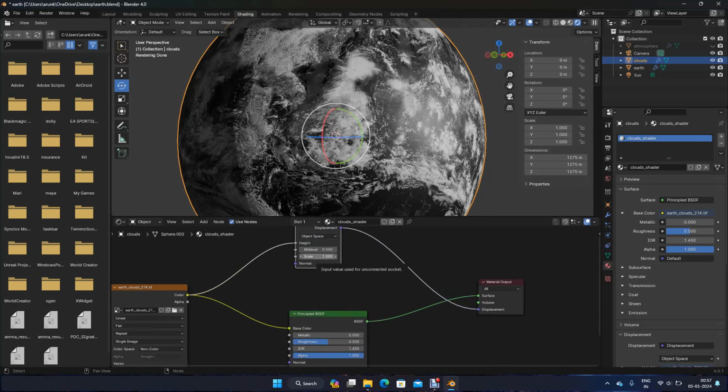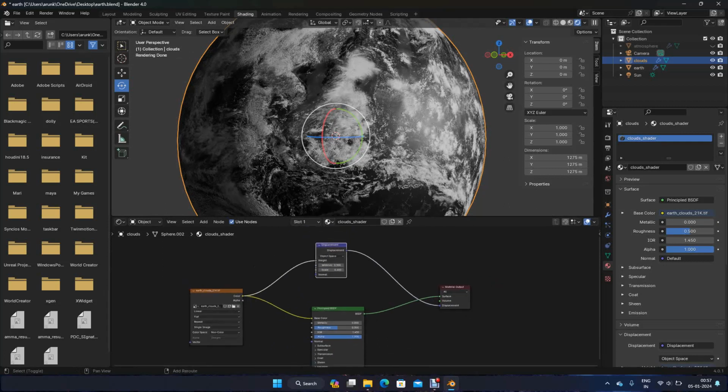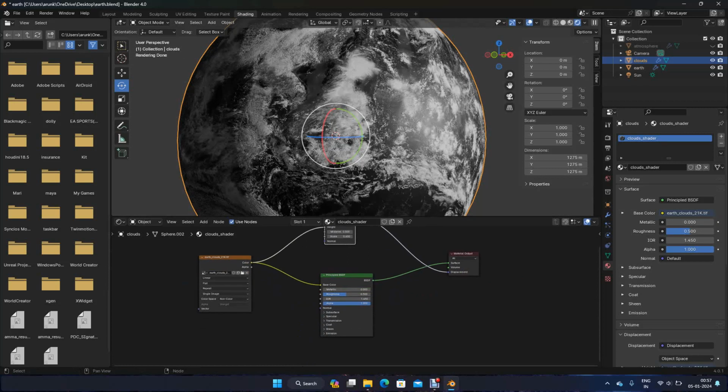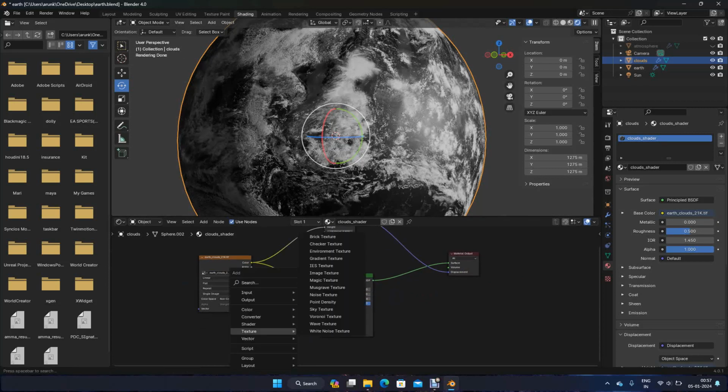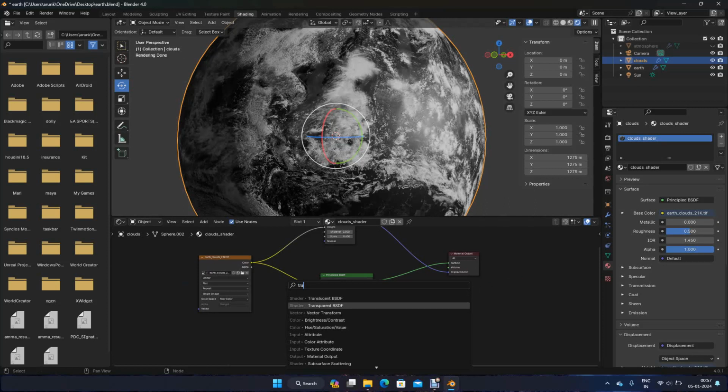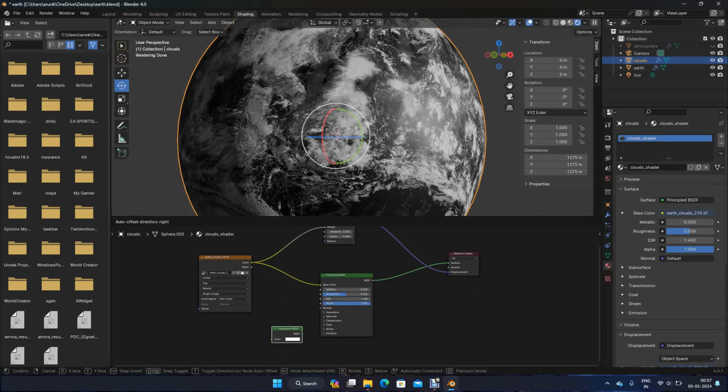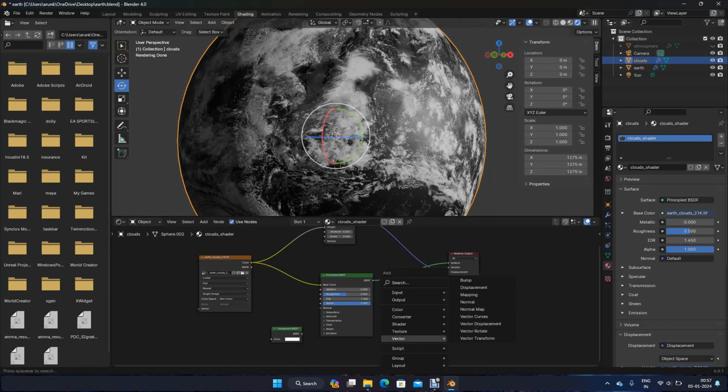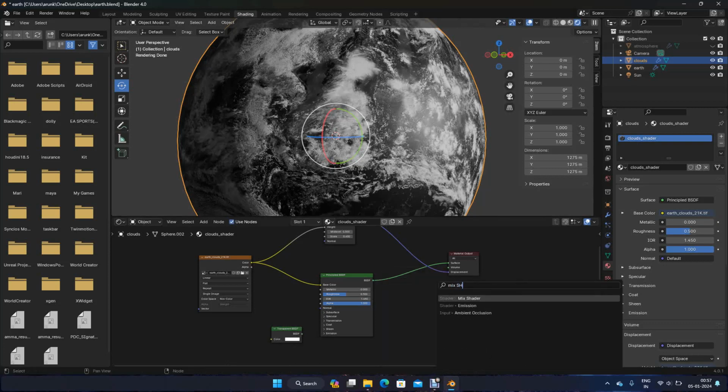So I can see the displacement has taken effect. Adjust the value as per the requirement because these are clouds, so you don't have to give a bigger value, just like how we did for the land. Now the clouds are transparent. To give the transparency, we have added a transparency BSDF and a mix shader.